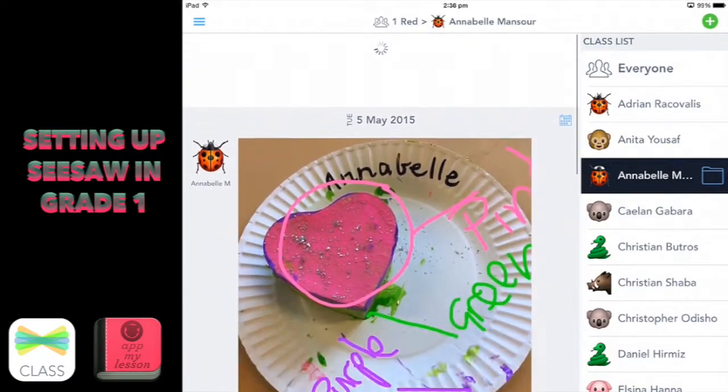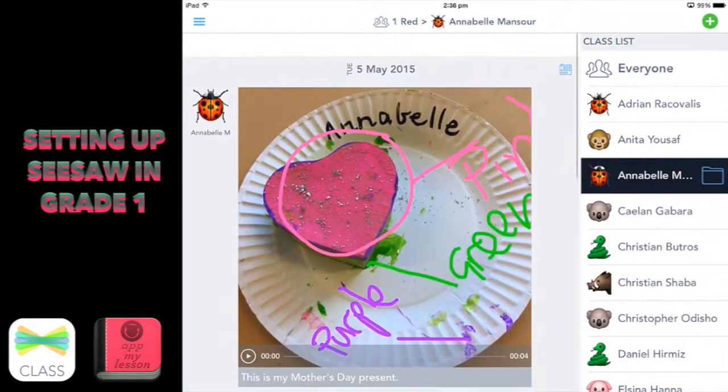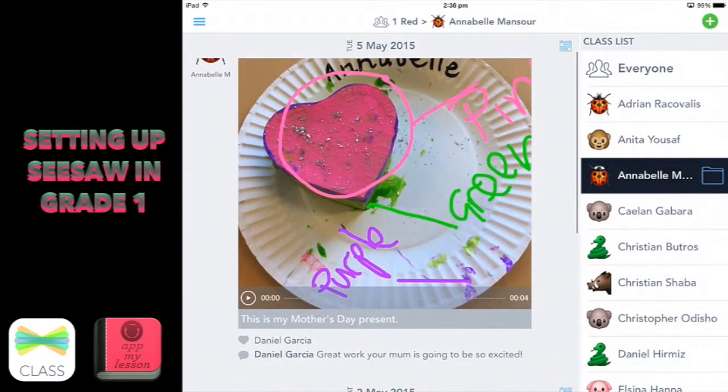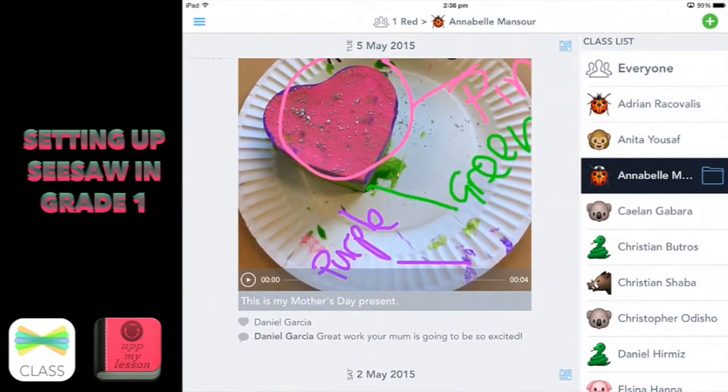Now, if we go back here, let's see what this did. Oh, look, Daniel Garcia, that's me, has added the comment. Great work. Your mum's going to be so excited, and I've given her a little love heart, which means I like it. I love it. So Miss Daniels can do that. She can add comments to your work, and so can your parents as well.